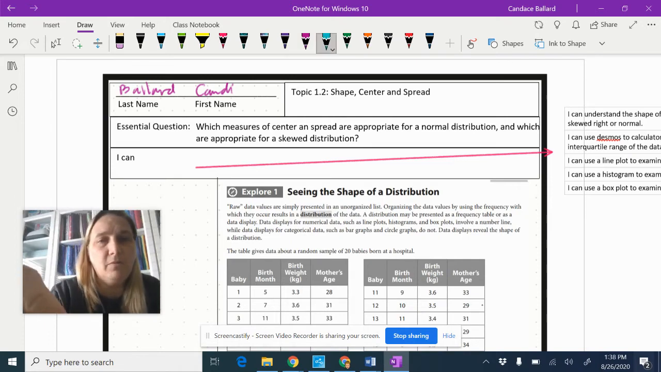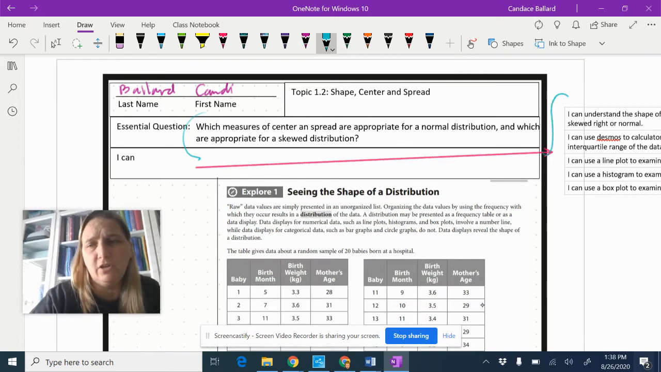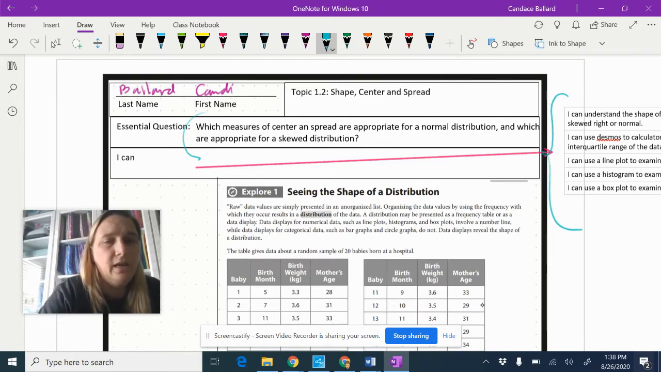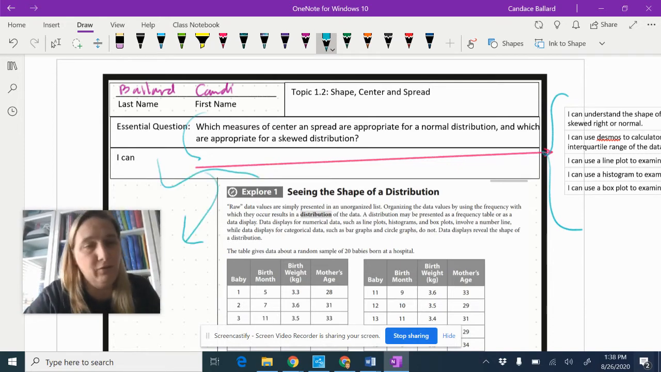And then you're going to take a couple of minutes and write down the essential question. I'm sorry, there's a lot of I can statements today. There's a lot of things we're going to learn how to do. So fill them in here, fill them in the columns, fill them in wherever they fit, so you know which set of notes to refer back to for the skills you need to be learning today.